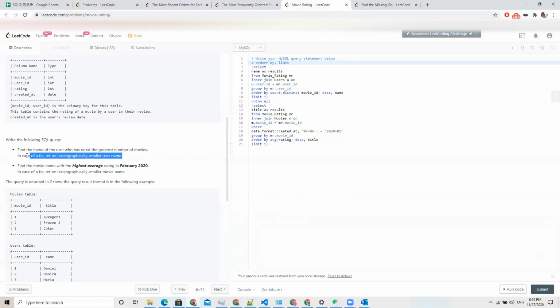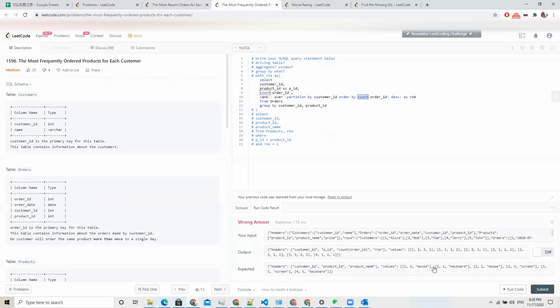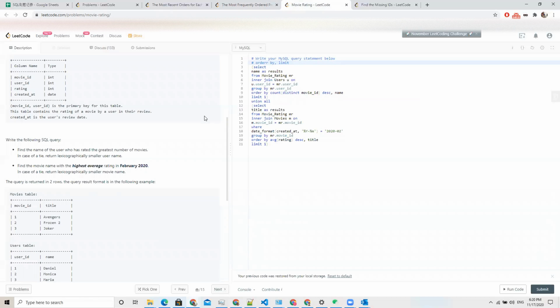So this actually tells you that in case there is still a tie, you still need only one. So it's a little bit different from the previous one. In the previous one, in case there is a tie, you need to show both. But for this one, in case there is a tie, you do an order again, and here it comes up again. So that's why you see the limit one in here, and I didn't use the rank like the previous one. So another goal for this question is to find the movie name with the highest average rating for a certain month. Again, in case of a tie.